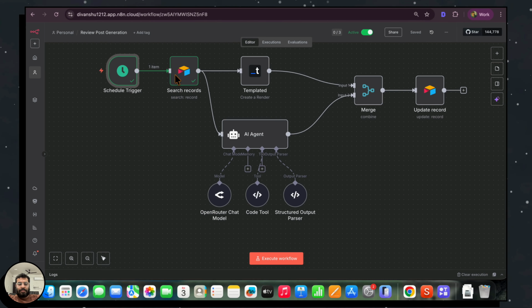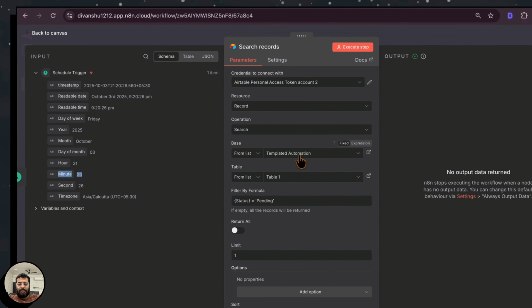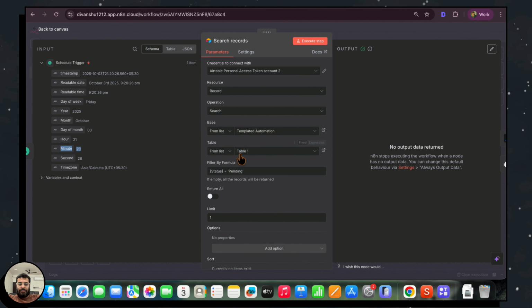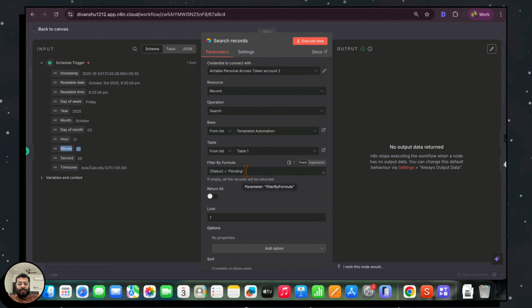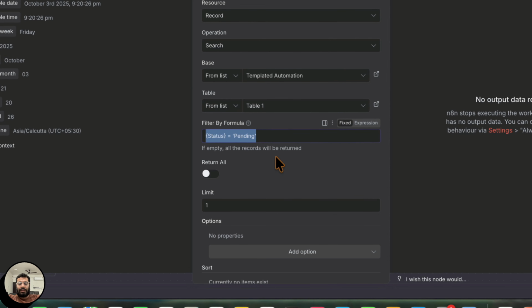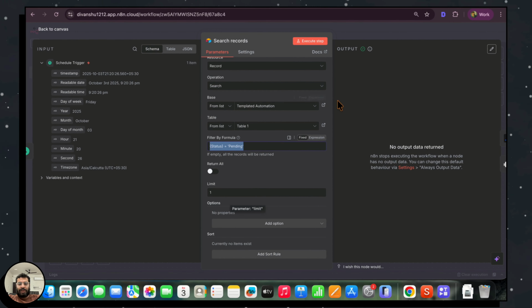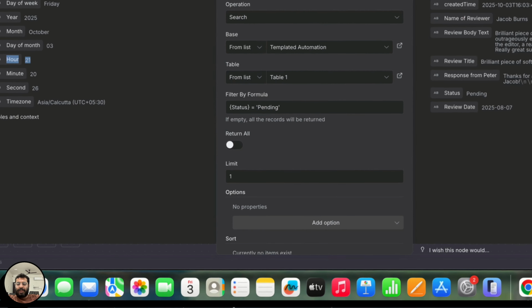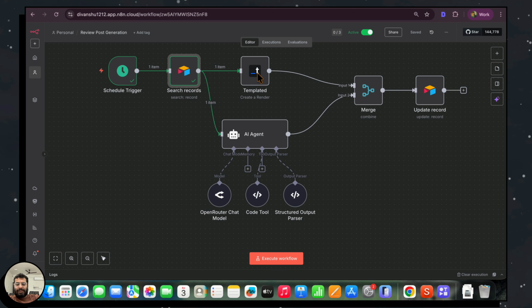After the trigger runs, the second node is search records in Airtable. So we search records from the templated automation sheet, and we are looking at table 1, and we are only taking rows which have the status pending. You can also do the same for your workflow. The limit I have kept to 1, so only one row would be taken at one time. So let's execute this particular node. As you can see on the right, the output data is only taken from the row that had the status pending.